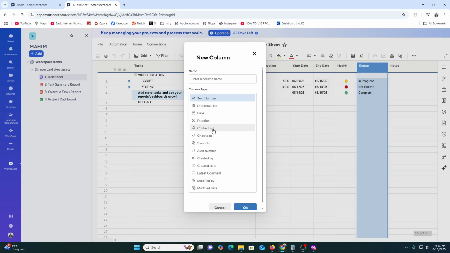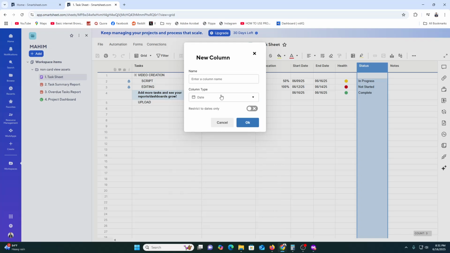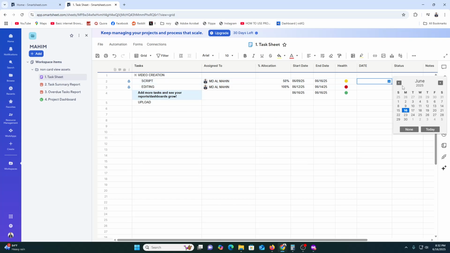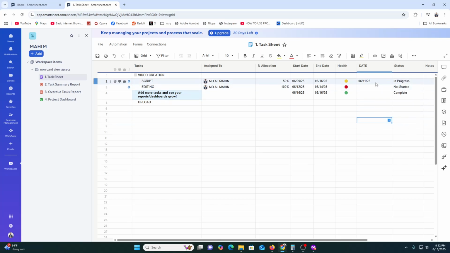So let's go and find out what is the calendar option. This one is date calendar, date, and let's hit enter. Okay, and our date has been added. Just click on this and you will get this add date options.